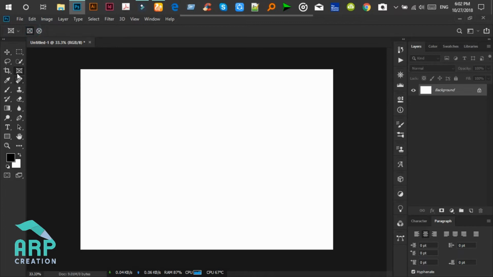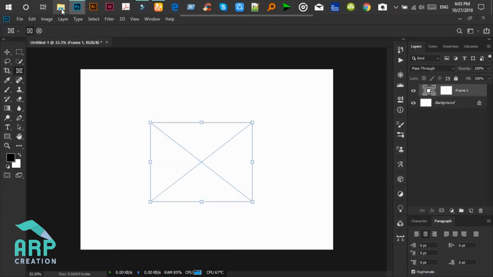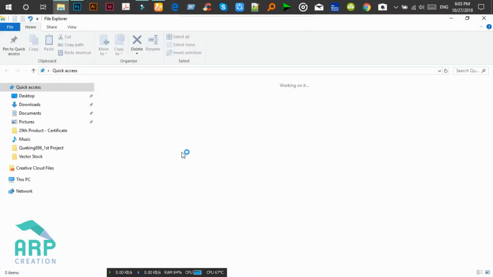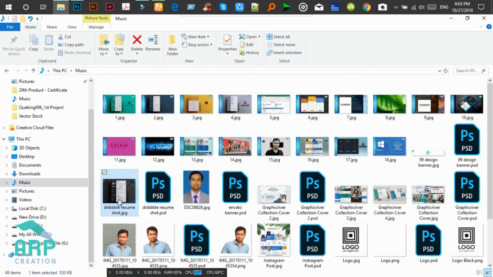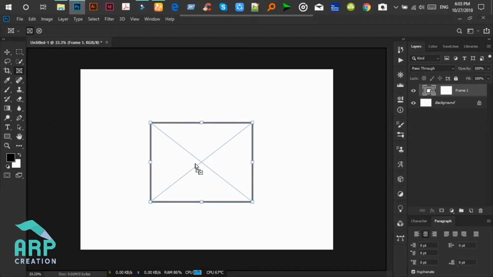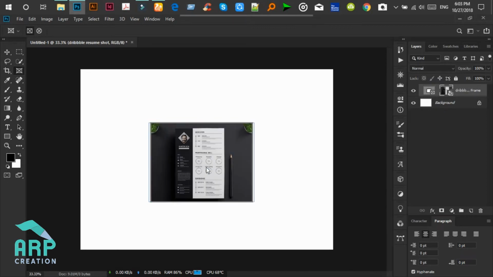So firstly we use the rectangular frame. Just select the rectangular frame tool and drag it. Then place any fixture on the frame. We just place this fixture on the frame. Just drag and drop on this frame. It will automatically place on the frame.